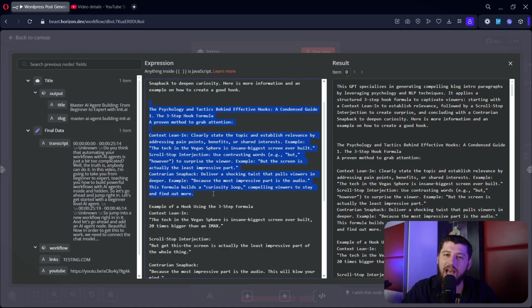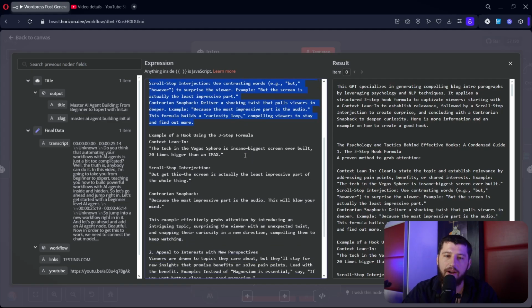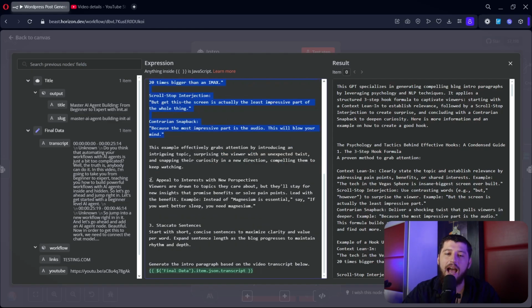Next, I break it down into a 3-step formula teaching the AI how to use it in order to create a good intro paragraph. I give a quick example, and then I give it some guidelines on how I would like it to talk. I tell it that it needs to use shorter staccato sentences. I tell it that each sentence needs to be a different length so that the viewer doesn't get bored of kind of having a monotonous tone. And then I tell it to generate the intro paragraph based on the transcript below, and I drag and drop that transcript right in there.